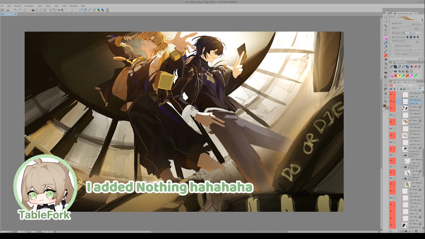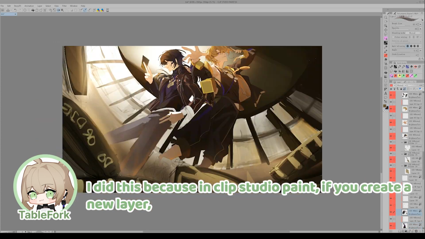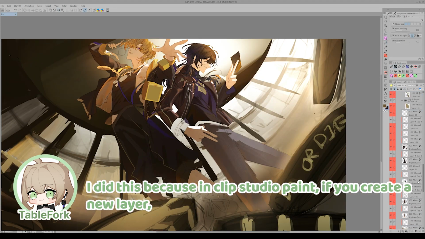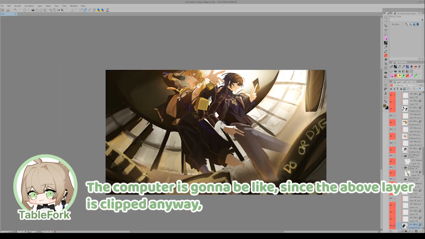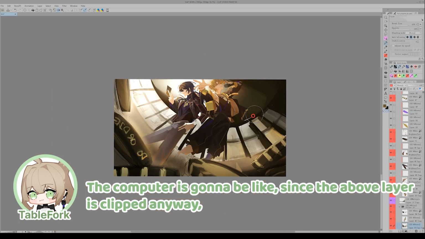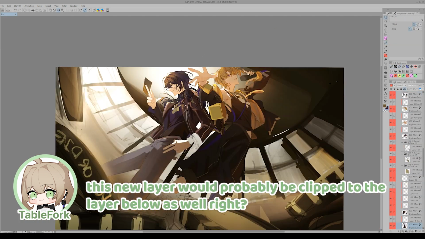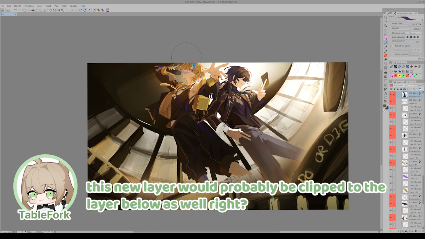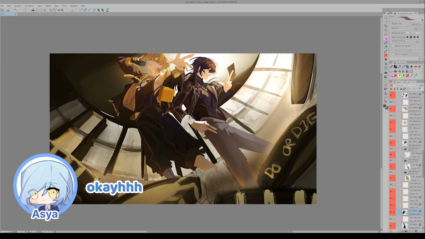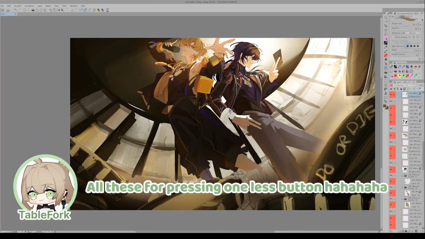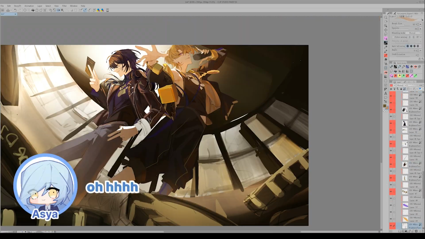I added nothing. I did this because in Clip Studio Paint, if you create a new layer, it will be automatically clipped to the layer below. The computer is gonna be like, since the above layer is clipped anyway, then this new layer is probably gonna be clipped to the layer below as well, right? Okay. All this for pressing one less button though.